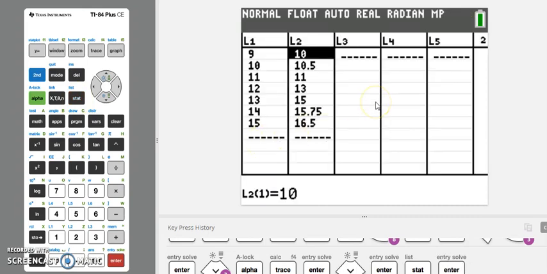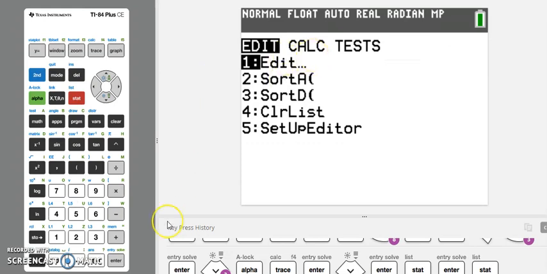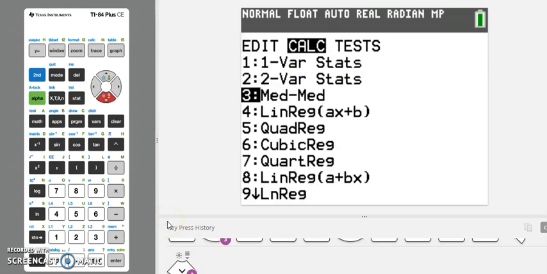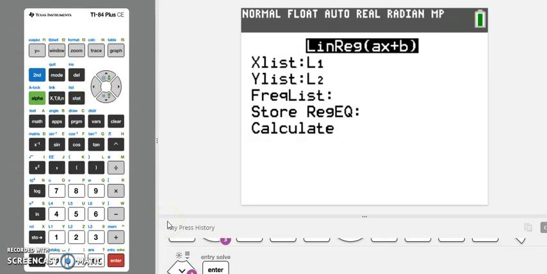Stat, Edit. So I need to check 10, 10.5, 11, 13, 15, 15.75, 16.5. I'm going to pause this for a moment. So everything checks out. So Stat, Calc, number 4 is the one that got me there.